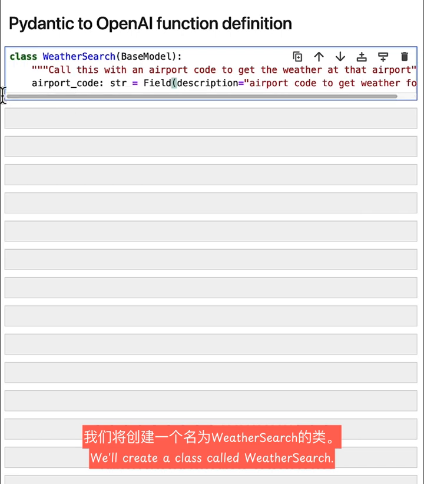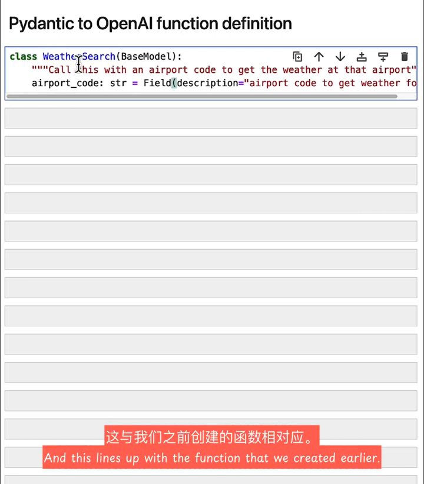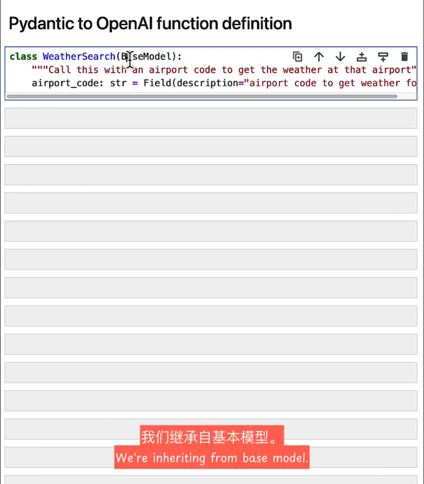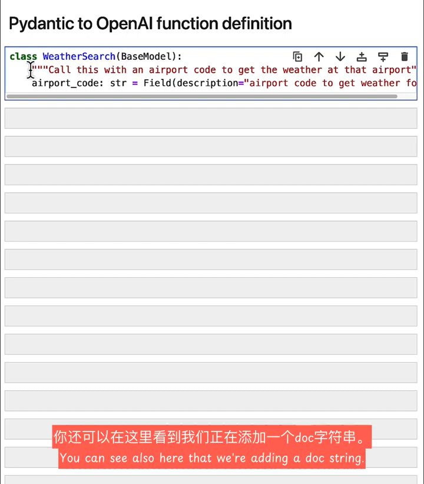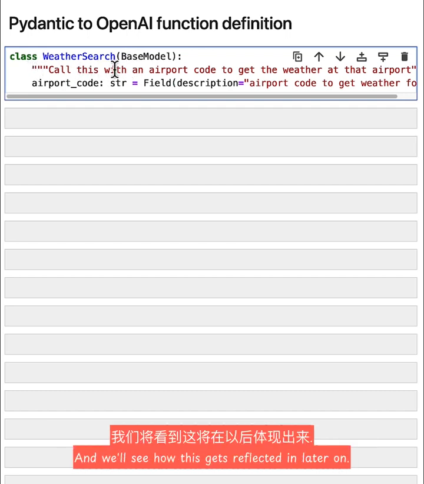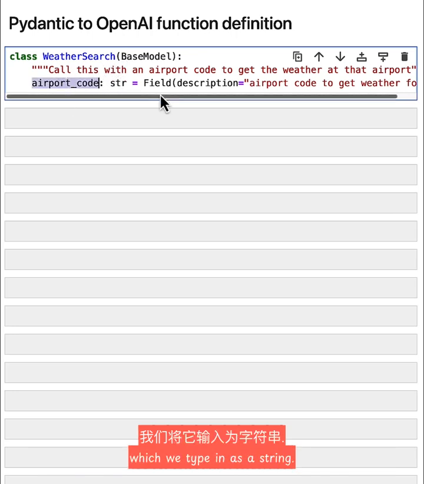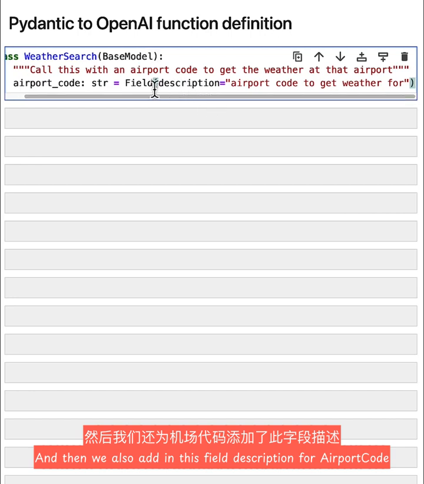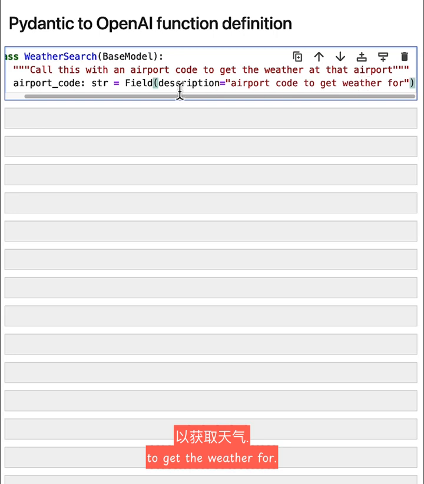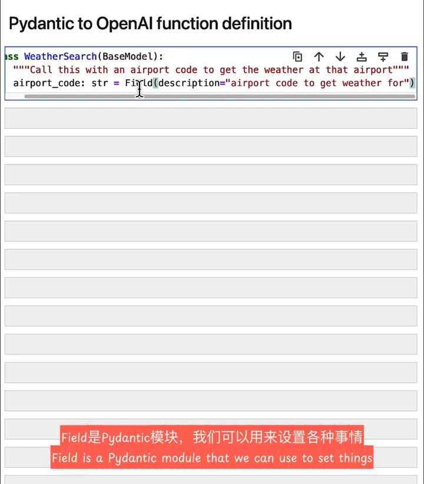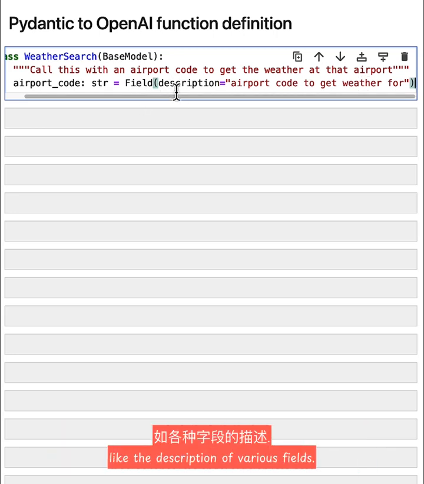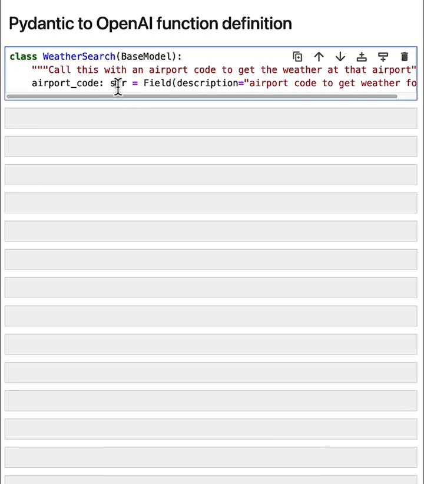We'll create a class called WeatherSearch, and this lines up with the function that we created earlier. We're inheriting from BaseModel. You can see also here that we're adding a docstring, and we'll see how this gets reflected later on. And then we're having a single argument called airport_code, which we type in as a string. And then we also add in this Field description for airport code to get the weather for.